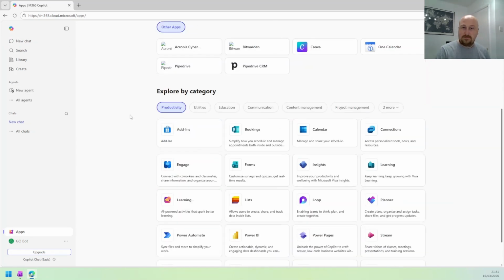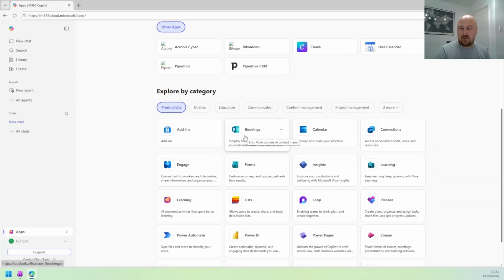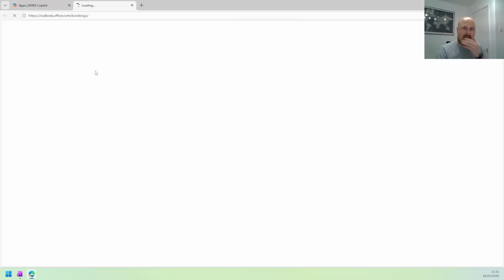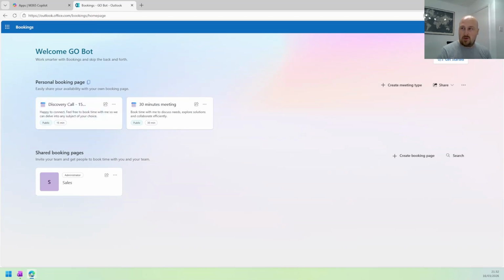Here we go. So just as normal, in our 365 page, apps, all apps, we get Bookings down the bottom. So we can just click that, and then it's going to load where we store all of our bookings. That's what 365 calls them. So you can see GoBot has sales as a shared bookings page, and under personal it has a discovery 15 minutes meeting and a 30 minutes meeting.